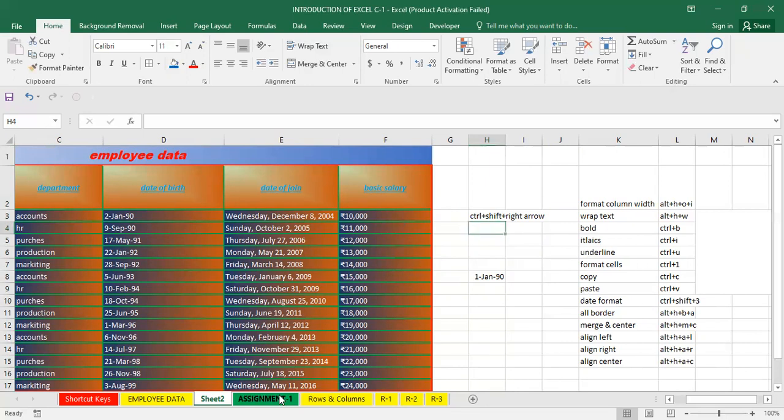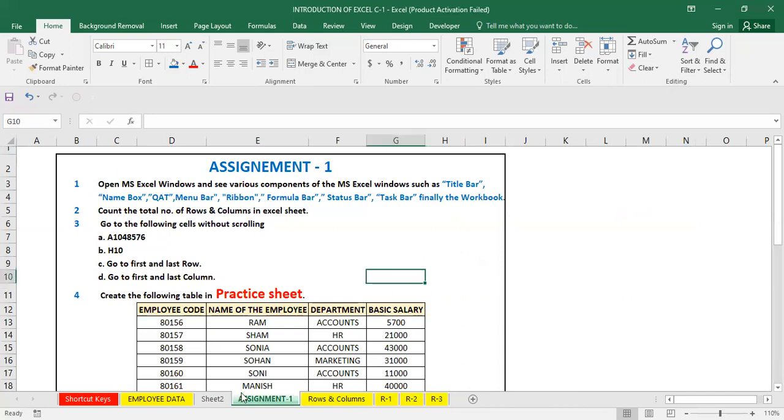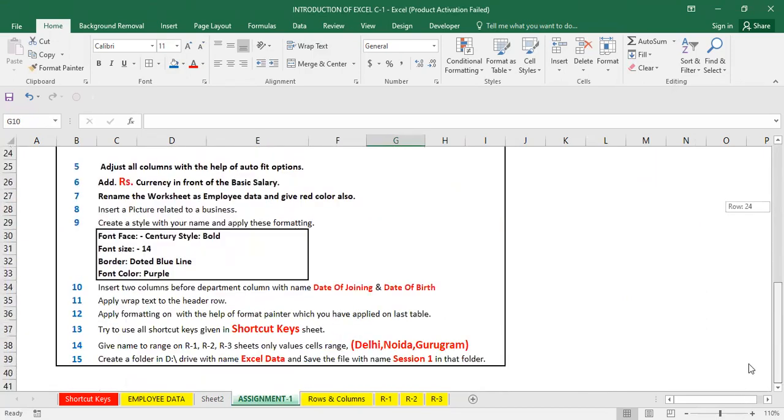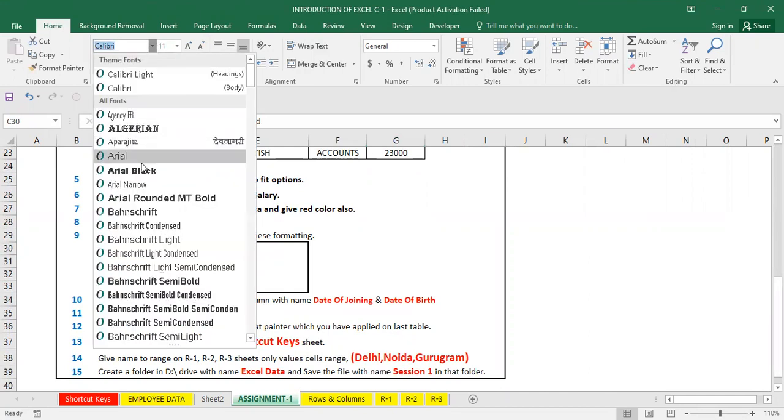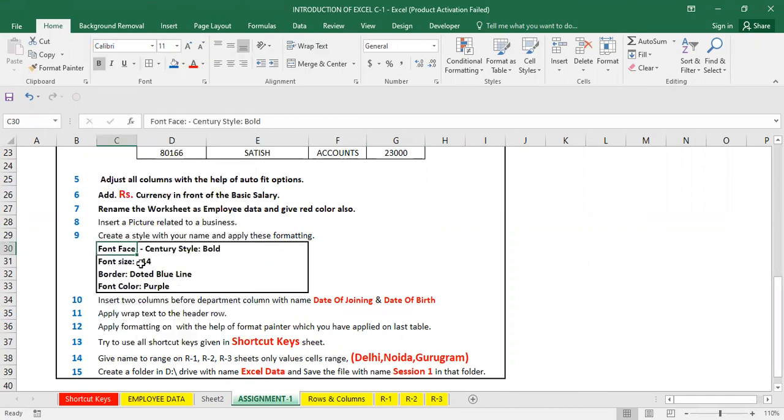We have this assignment one. If you want to practice, there is one sheet with the name of assignment one. So you can check out the table. You can format it as per given, and you can provide any other option given here. Shortcut keys with this font face. Basically, font face is named as this option: Algerian, Agency, Arial. So this is the option which is font face. Bold we can do. We can check out the size. We can provide borders. So this is assignment one to practice.